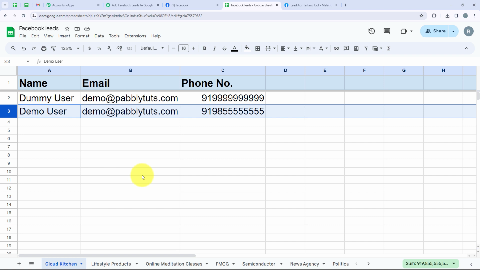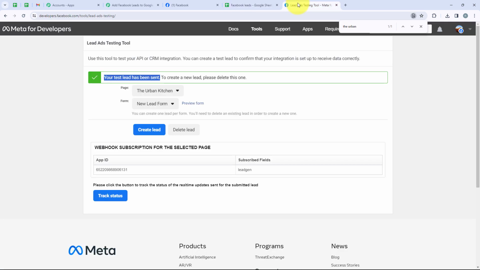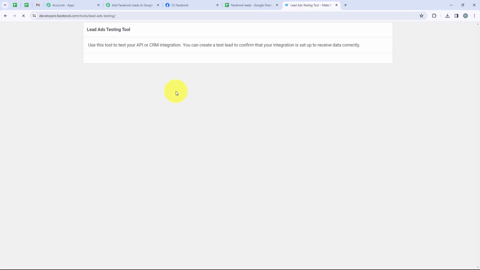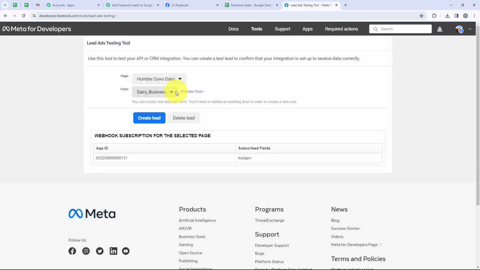But we'll just test the workflow once again, and this time I'm going to give you a real-time example. So we'll open the lead ads testing tool. Delete the previous lead and refresh the page. It is really important to delete the previous lead and refresh the page, otherwise you will not be able to create a new lead or preview the form.